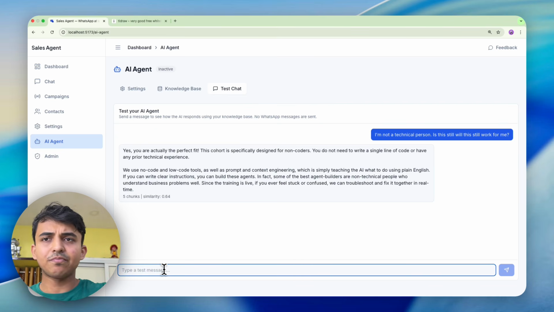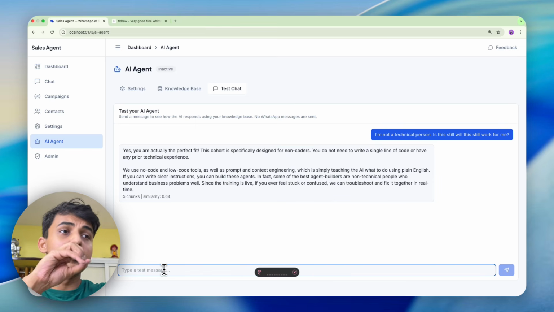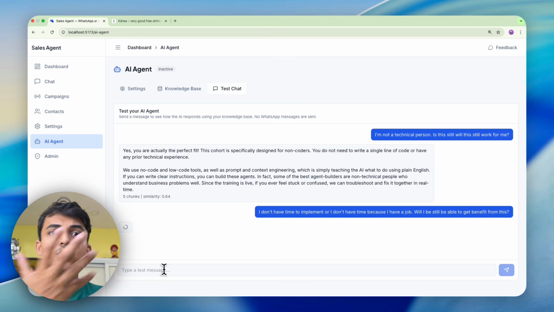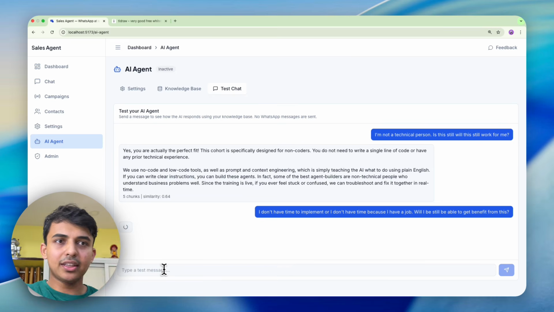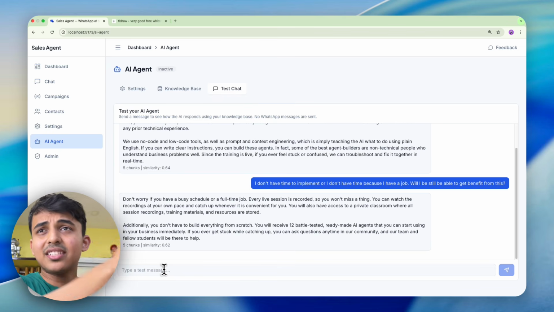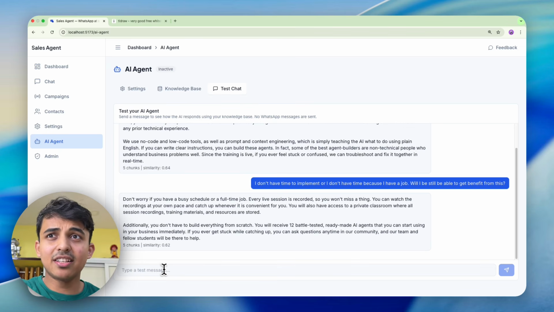Let's say, for example, I don't have time to implement, because I have a job. Will I still be able to get benefit from this? Boom. Like your potential lead would ask. Imagine, what is the timing? Can I do this? Do you have the sizing and stuff like that? Boom. Look at this. Don't worry.